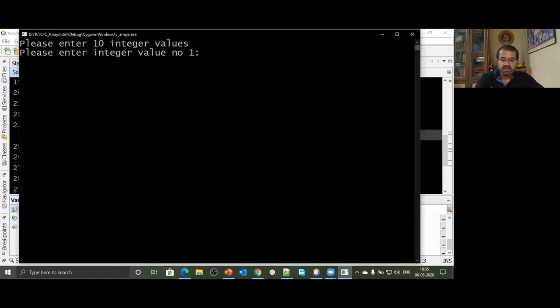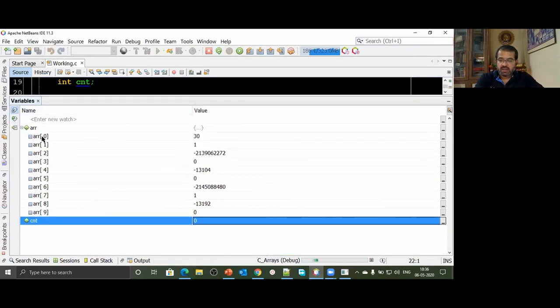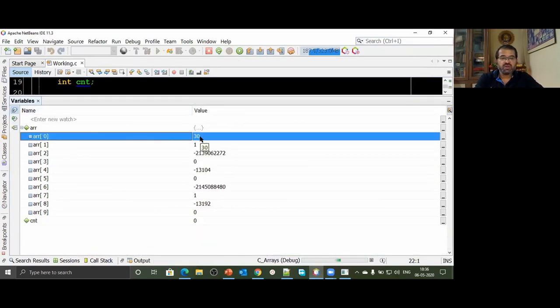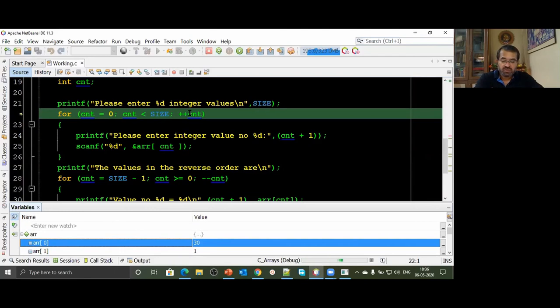Say I enter the first value as 30. Let's go and see what has happened in the array. Look at that. Array of 0, what has got stored is the value 30. Then counter plus plus. Counter now becomes 1. We come inside the loop.